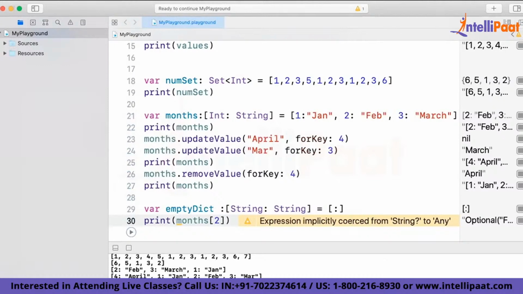You see this: Optional("Feb"). Okay, why is it Optional Feb, not just Feb? We know that there is a key, but the system does not know. It's just not keeping track of your dictionary. It may or may not exist. The key 2 may or may not exist.